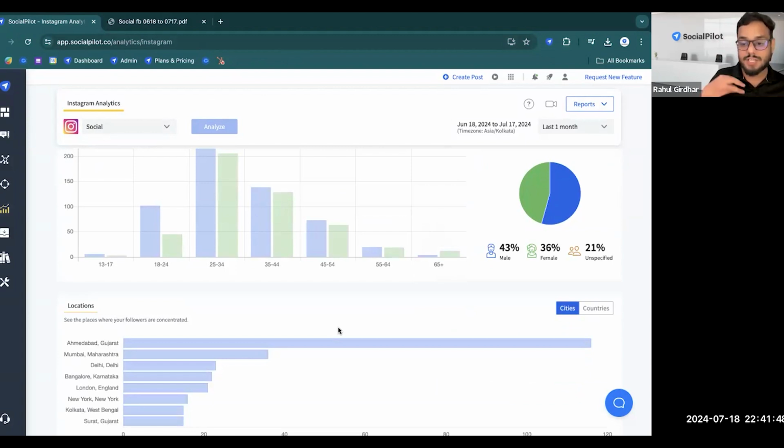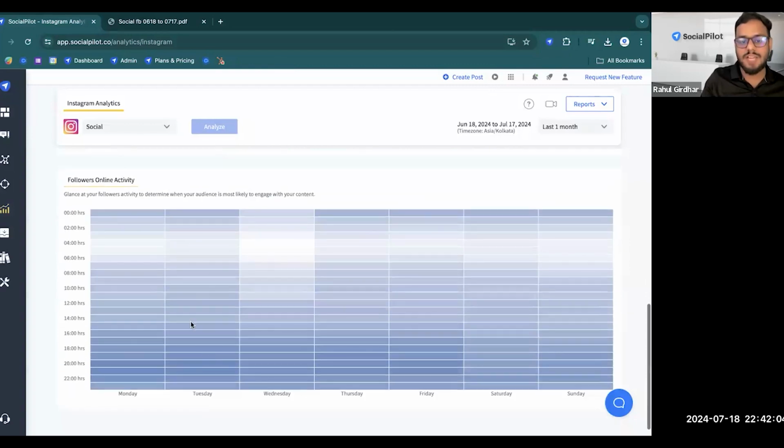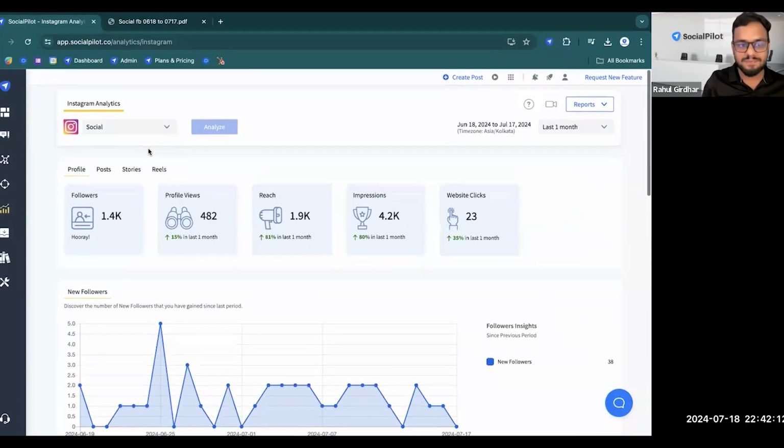Now, this data can actually help me understand what type of audience I need to target, for what age group I need to create my content, so I can create the right kind of content focusing on the audience that has the maximum engagement with my content. Then, similar to Facebook, active fans, here we have followers online activity with the heat map that can help me understand when they are most active and decide the time when I want to publish it.